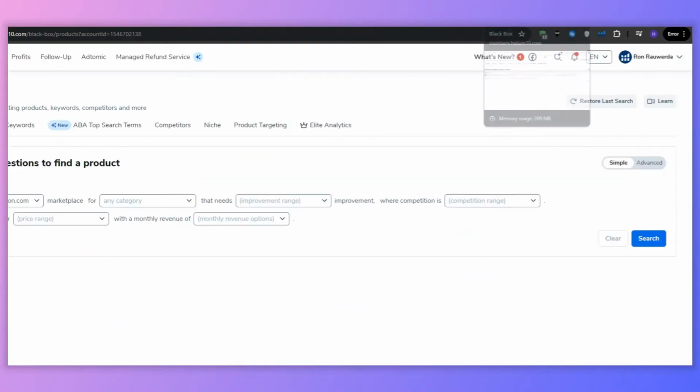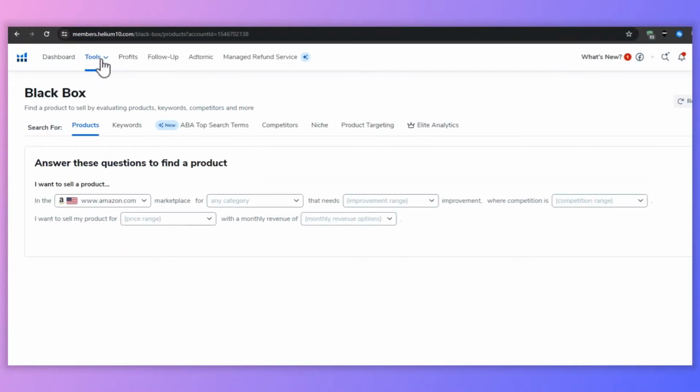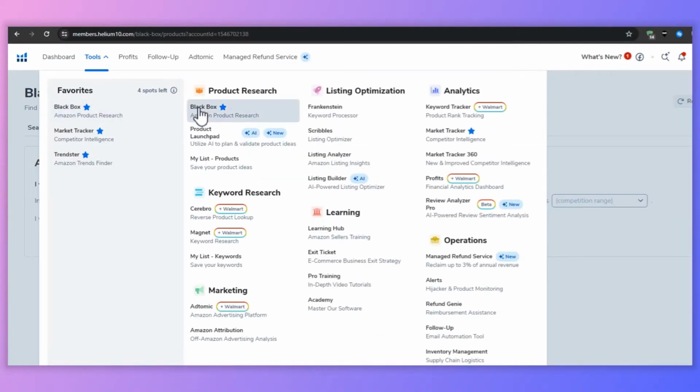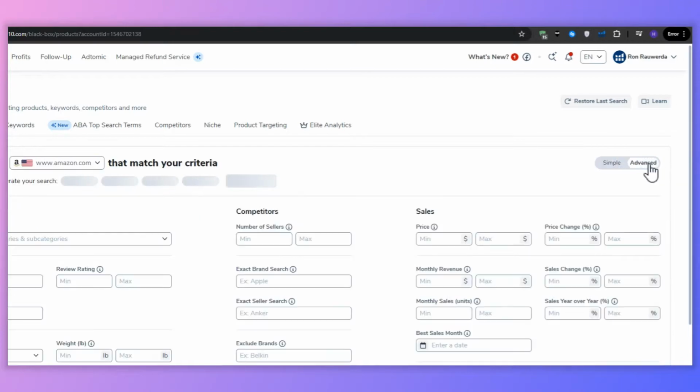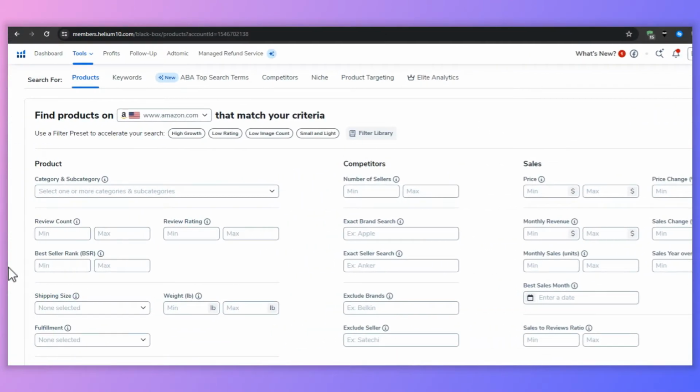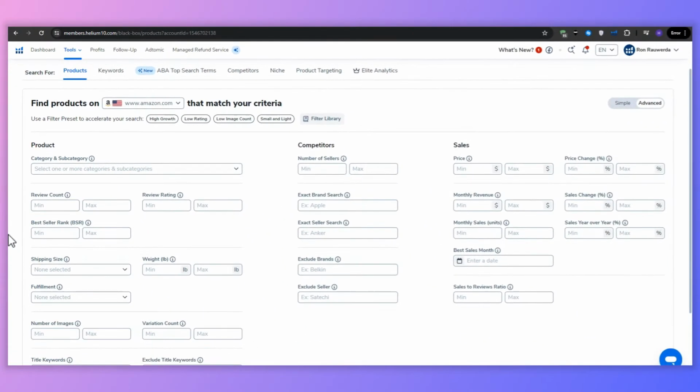Once you've logged into your Helium10 account, you will want to navigate to the black box tool. And this is where we'll be doing the bulk of our product research today. Now before we start searching, it's important to set some parameters to ensure that we are only seeing the most relevant and promising product ideas. And here is what I would recommend.